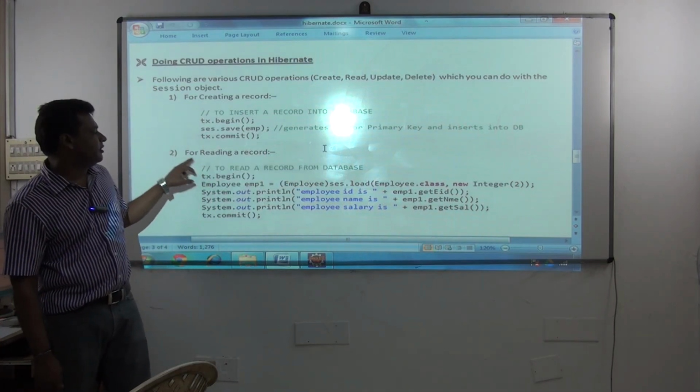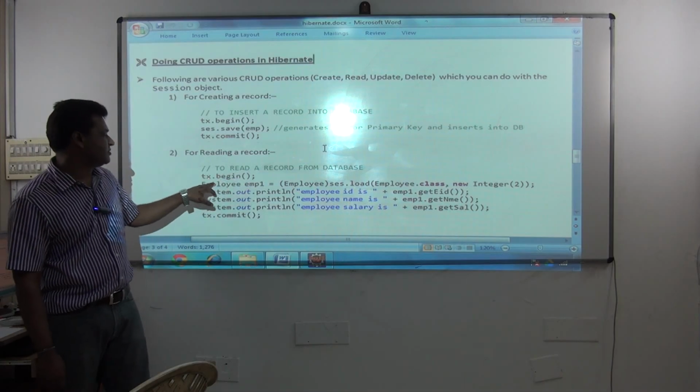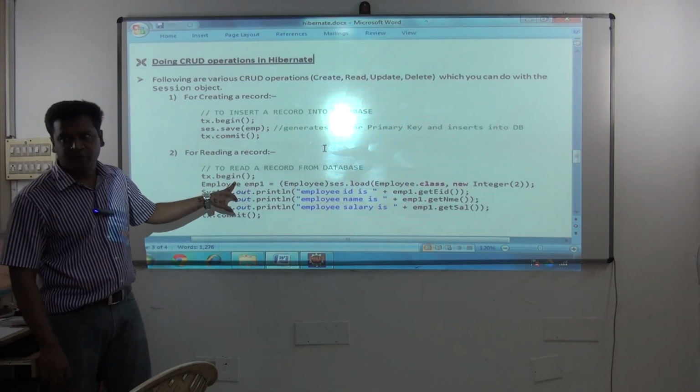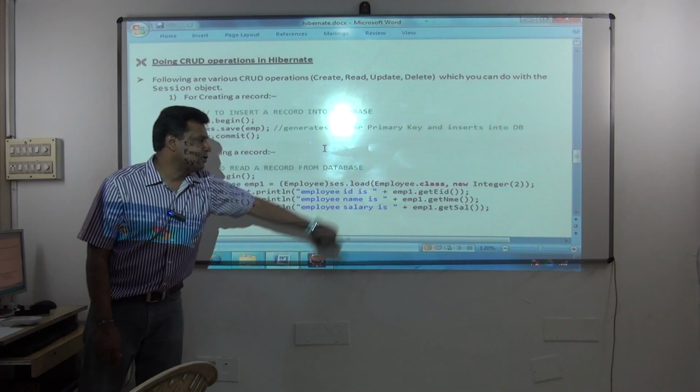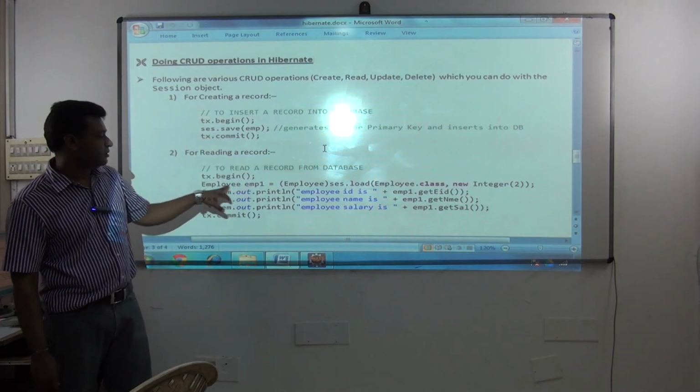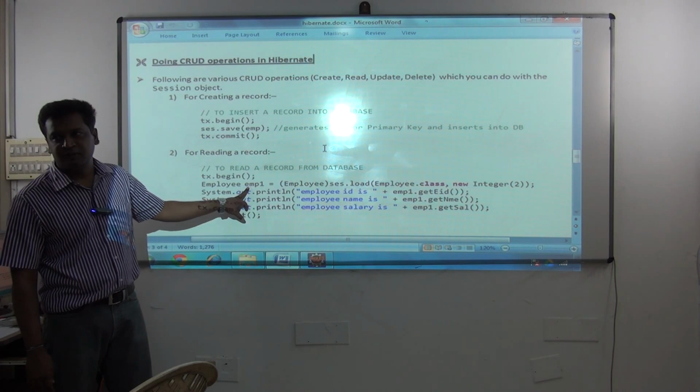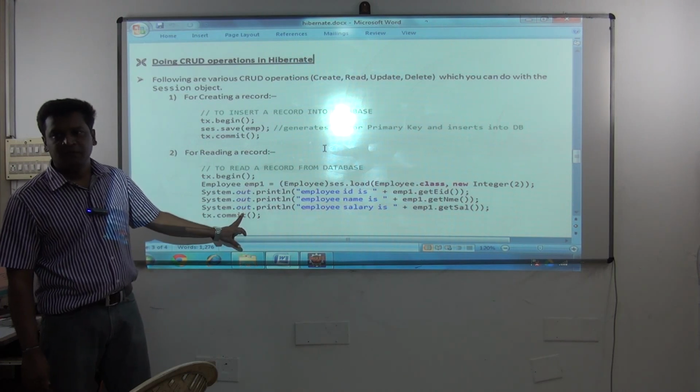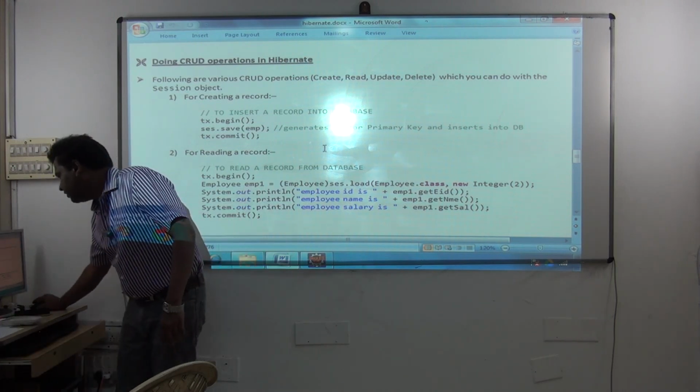Next, if you want to read a record, what will you do? To read a record from the database, transaction begin, same, I've just copied and pasted. Session.load, Employee.class, with whatever you want to load. Once you load, you get the employee object. From that employee object, you can get the values, and then you commit it.